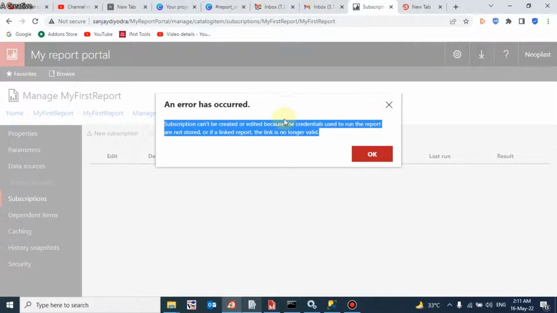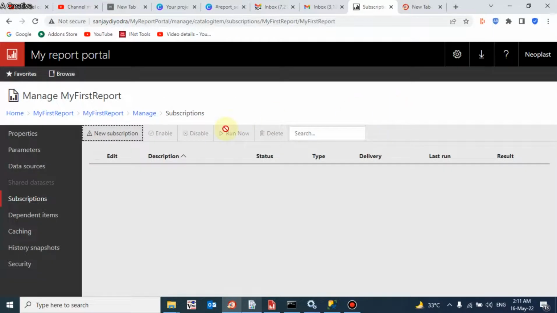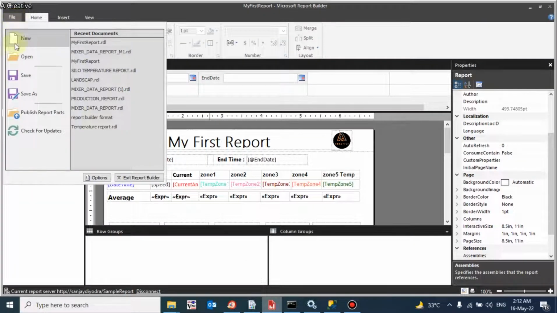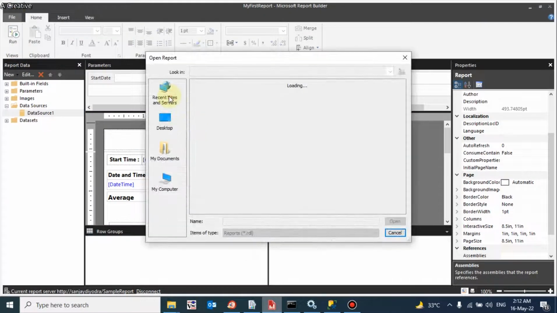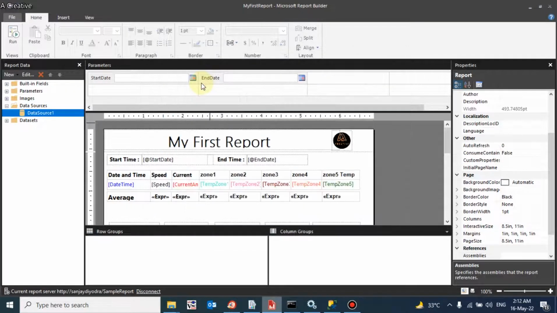To resolve this, you have to go to Report Builder and open your published report. This is my report, and the error was related to your server credential. So we have to assign the proper credential to our server and store it.